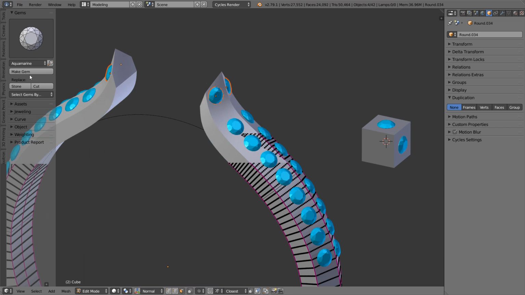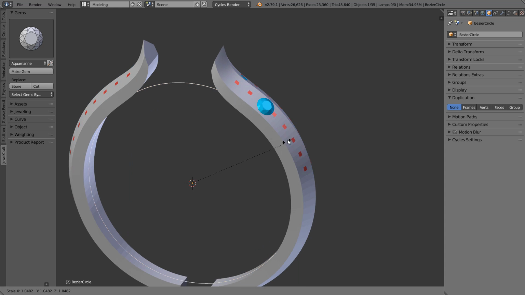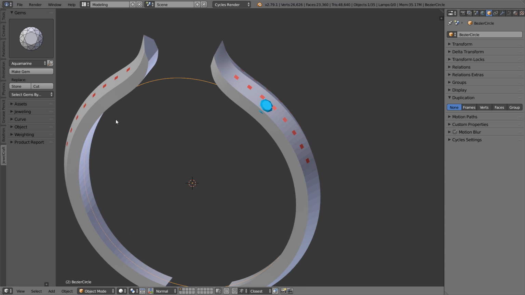The only disadvantage is that created gems do not copy curve or surface deformations, and they have to be recreated.